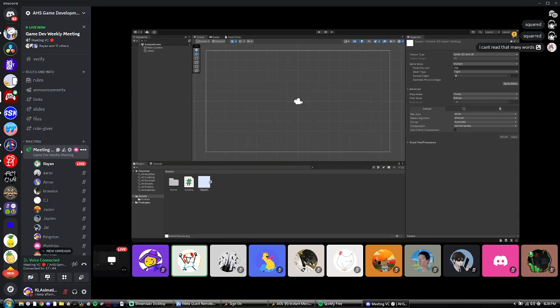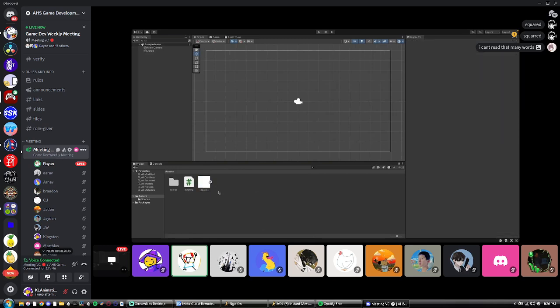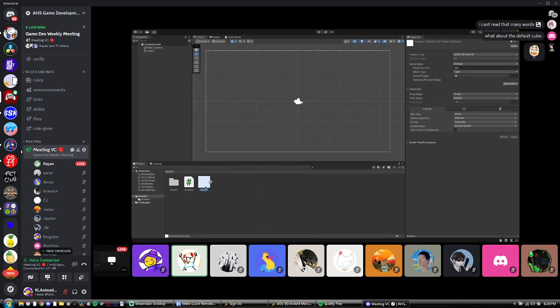I can't read that many words. There's so many words on the screen. Yeah. What about the default cube? Cubes are 3D though. We want a square because we're working in 2D, right?